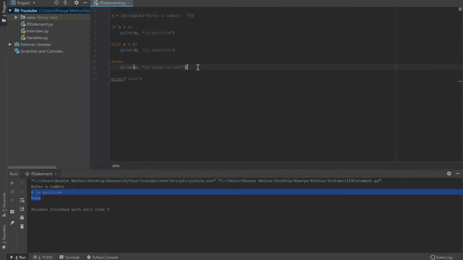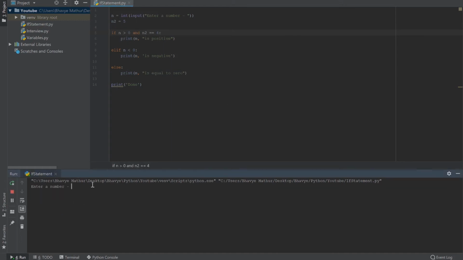Okay, now let's cover the and as well. Let's cover and or. So let's cover n, and let's say n2 is equal to 5. So now over here we're going to say if n is greater than 0 and n2 is equal to 4, print this. So now what this checks is not only does it check for the number that we input being greater than 0, it also checks for this being equal to 4.